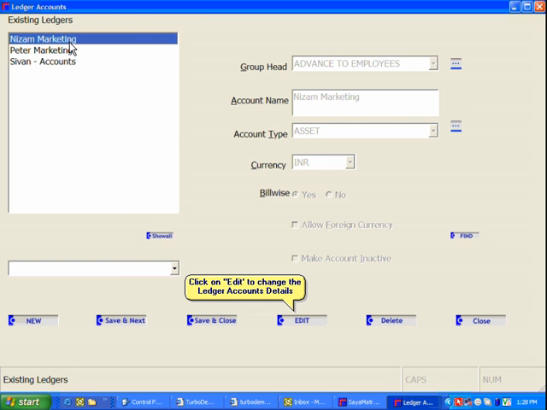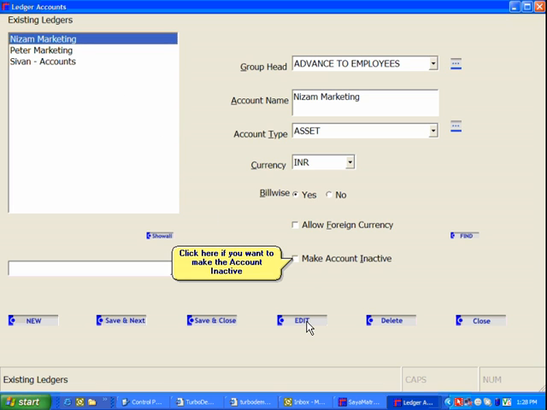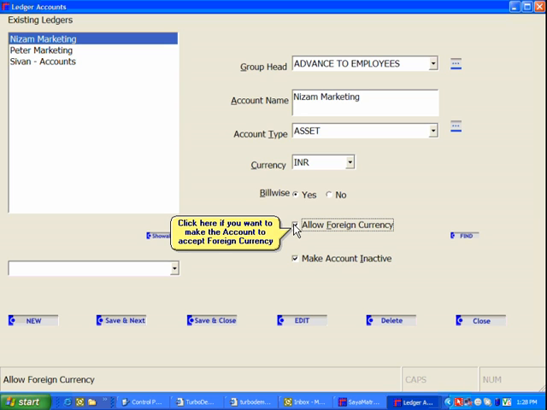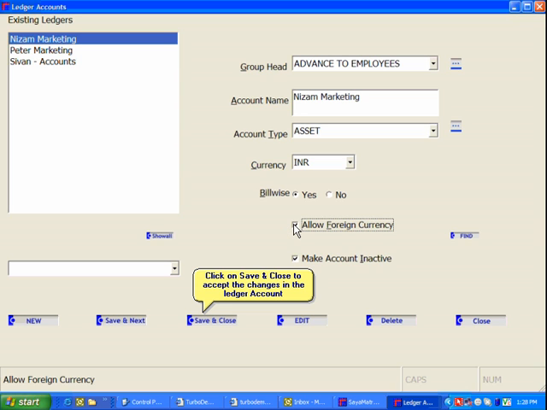Click on Edit to change the ledger account's details. Click here if you want to make the account inactive. Click here if you want to make the account accept foreign currency. Click on Save and Close to accept the changes in the ledger account.